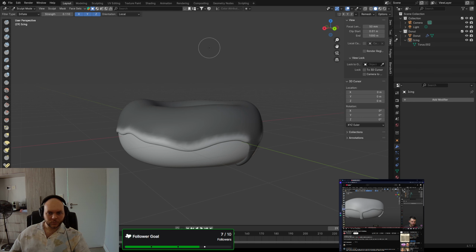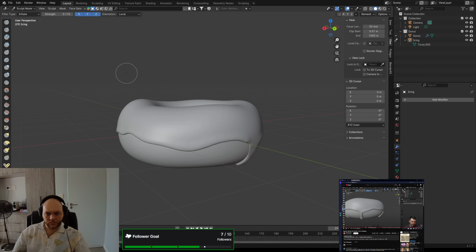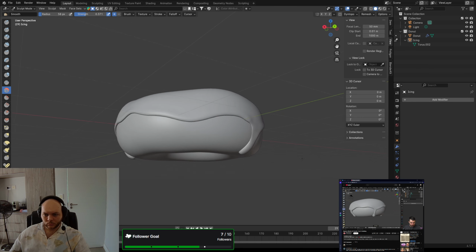Mask, clear mask, so that's Alt N. Smooth. By default, it's too high, so just turn it down. And I'm just going to smooth that edge, and that'll just sort of clear up some of this artifacting. It's a little too high.